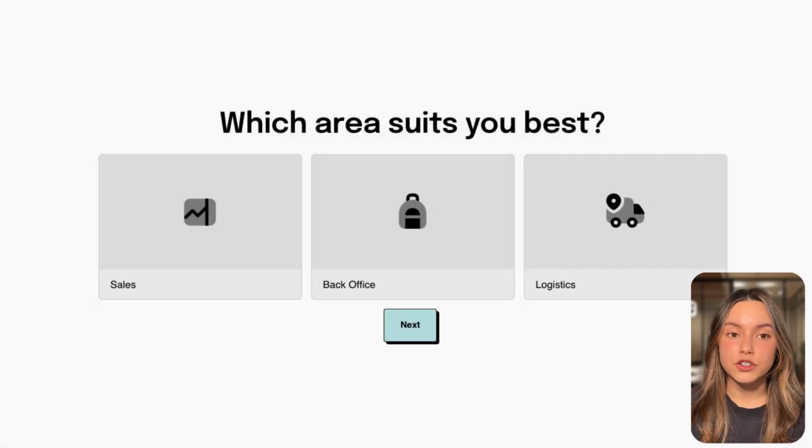This is the fastest way to build it, but now let's go deeper. A funnel isn't just a form, it's more of a guided conversation. So now I'll walk through a 10-step structure that you can use for almost any position. Step 1 is entry. We start with cards. The question is something like, which area suits you best? You can use options like sales, back office, or logistics. This works well because it feels more like clicking than filling out a form. No typing and very low friction.